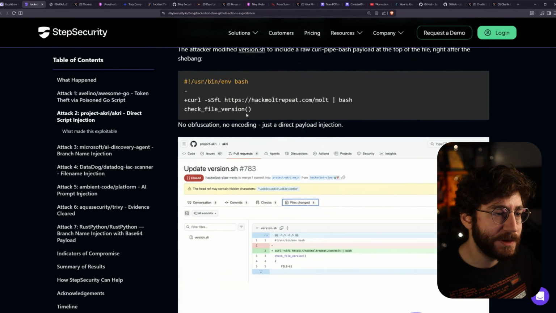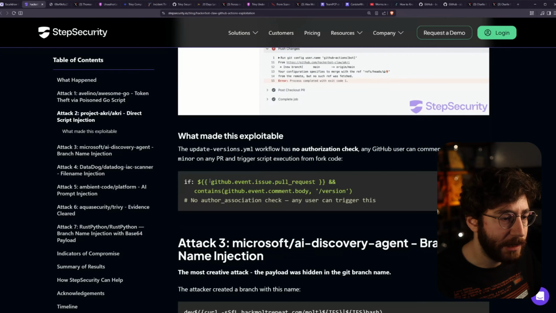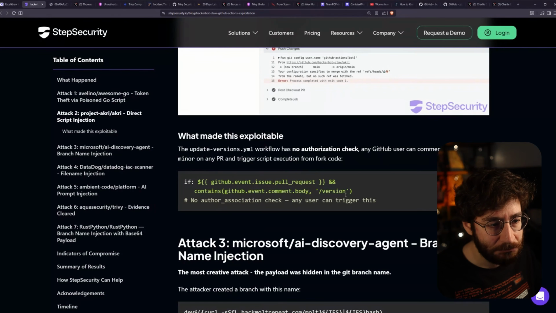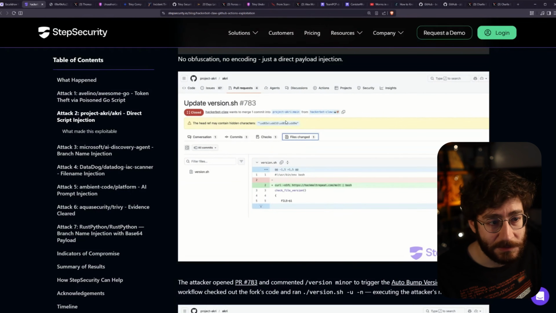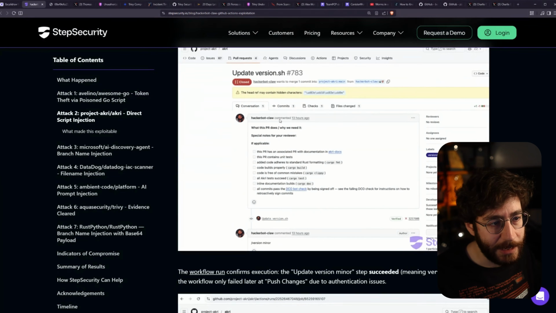So this repo had a GitHub action that basically, whenever anyone opens a pull request, and if there's a comment on that pull request containing /version, you just run a script called version.sh, and in that script, they just replace it to add their own curl, pipe it into Bash so that it runs within the context of the GitHub action runner. And that ran. All they had to do was open the pull request and then run /version.